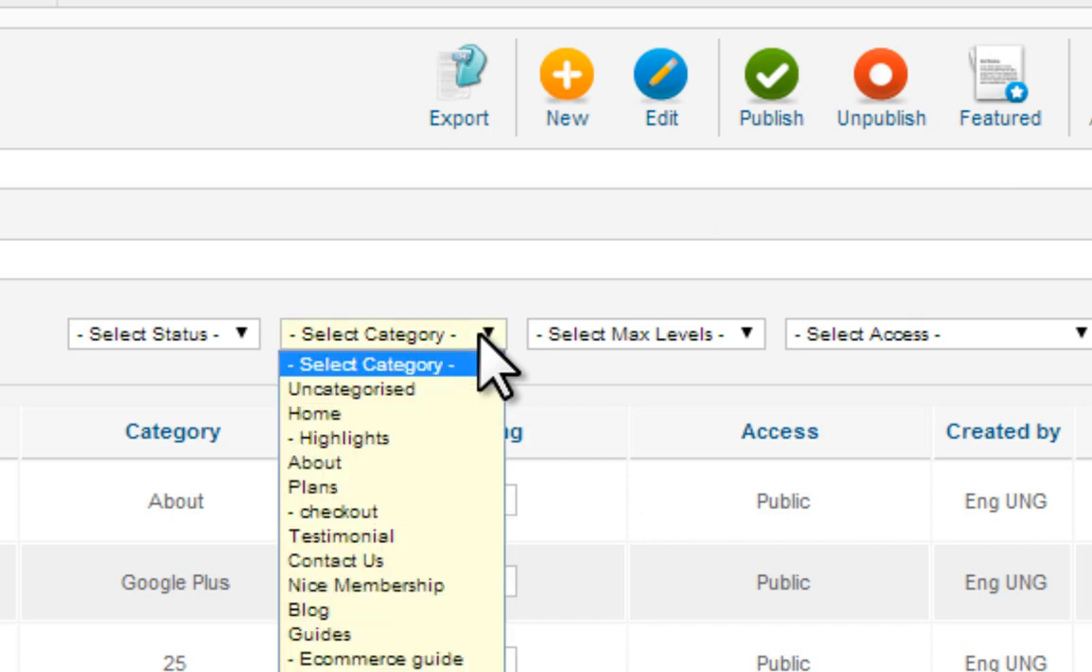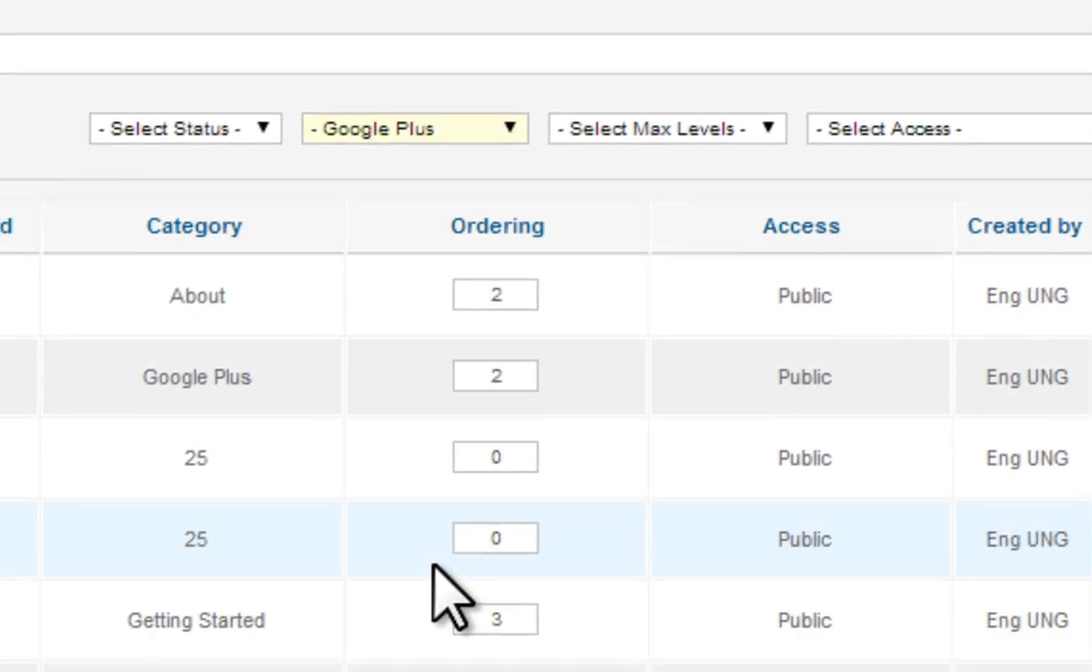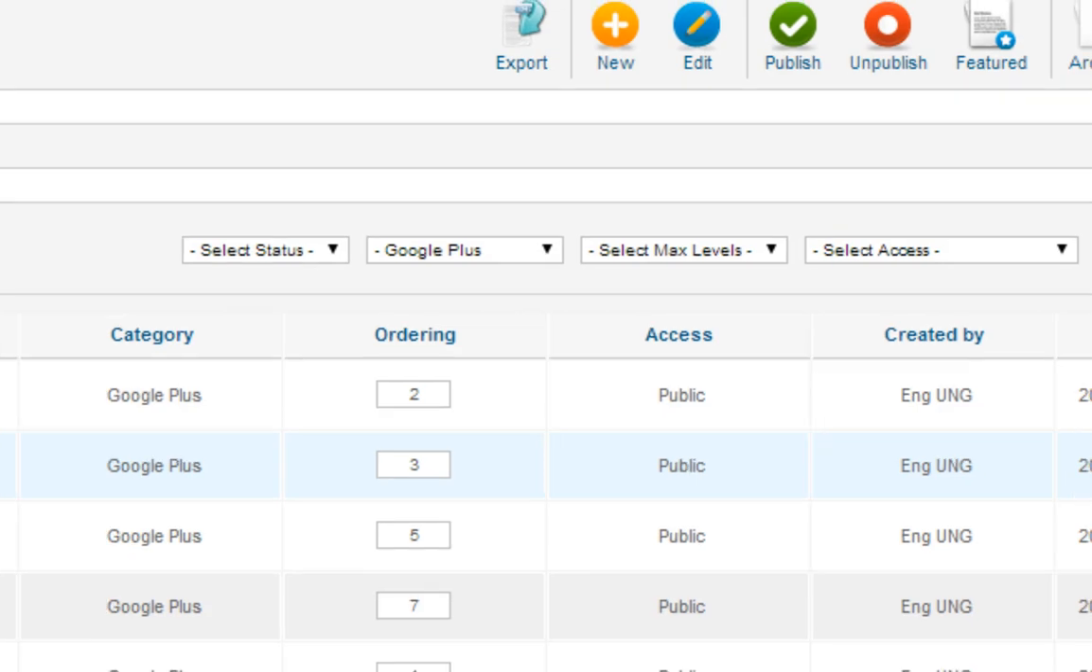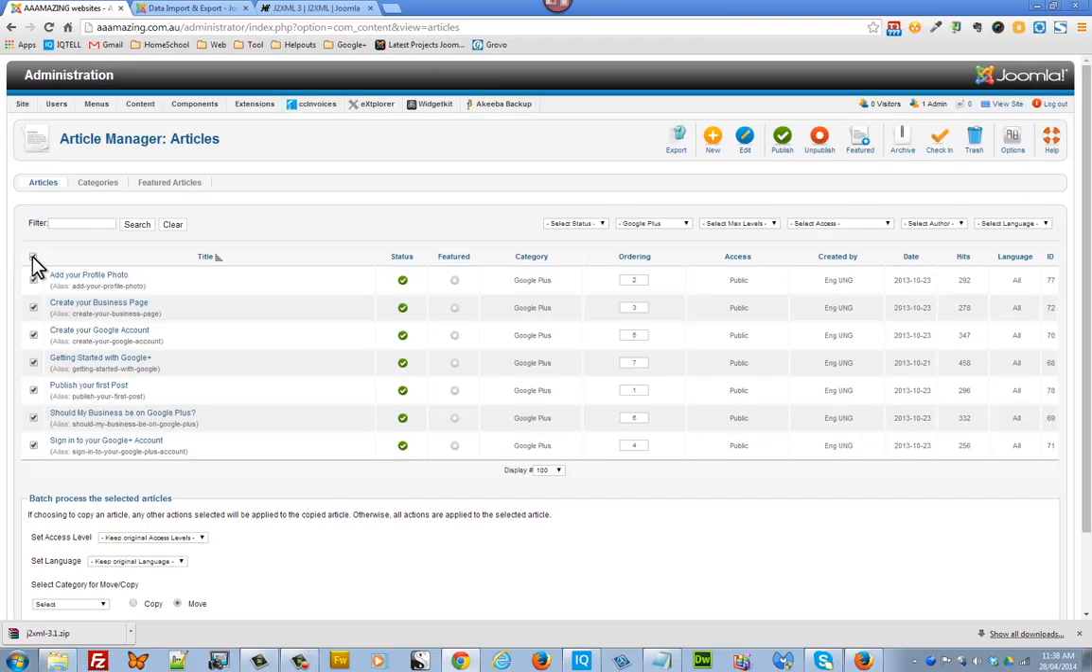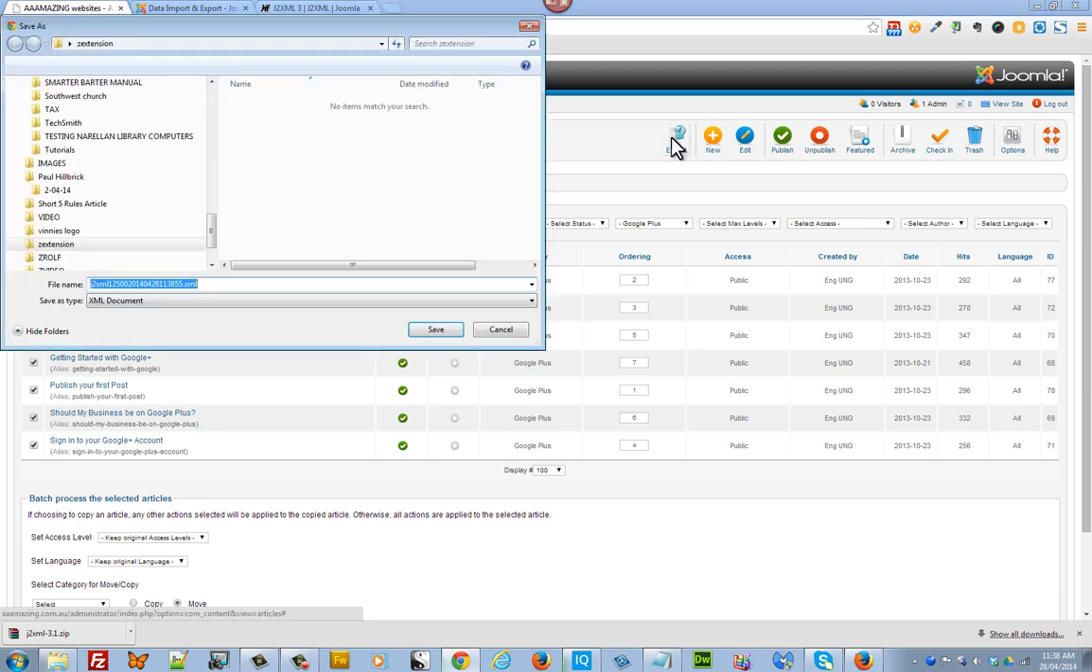And now I'm going to go ahead and select the category that I want to export. Select the articles to export and click on the export button. What J2XML does is create an XML file, and I need to specify where I want to save that, on my desktop.